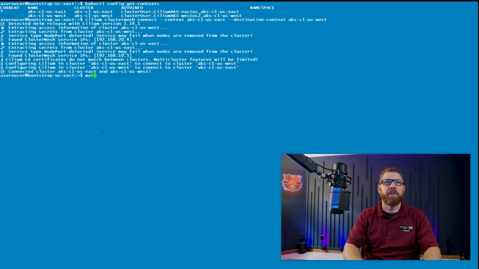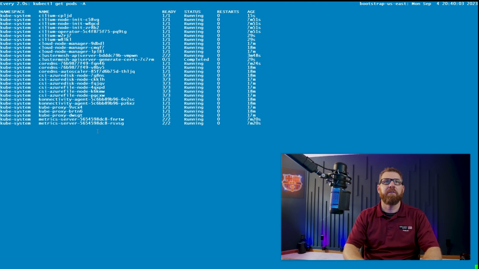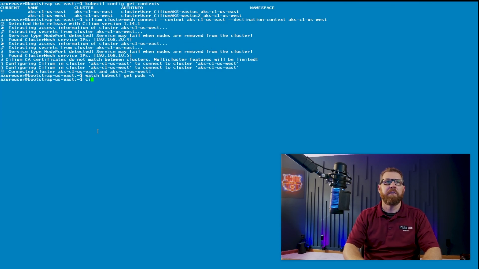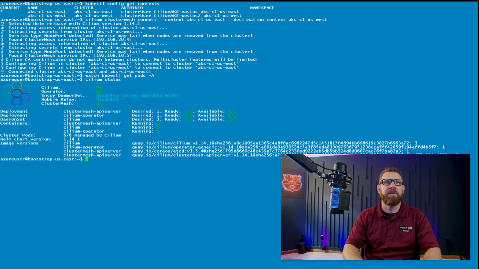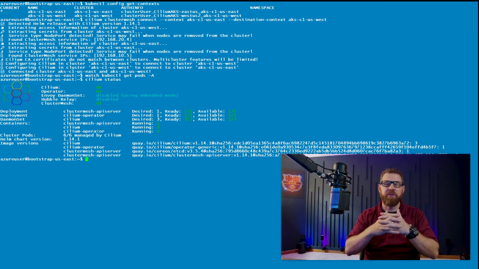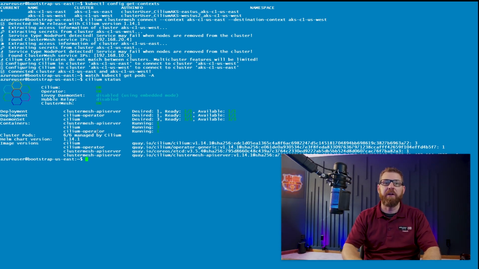Now that that's run, we can do a kubectl get pods -A. Everything looks good there. We can do a cilium status, and we can see that everything looks good. Cluster mesh API server is up. Cilium operator, Cilium, everything looks good. So now we have the cluster mesh set up between the 2 AKS clusters across disparate availability zones.